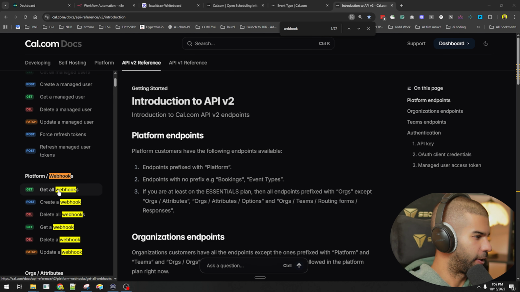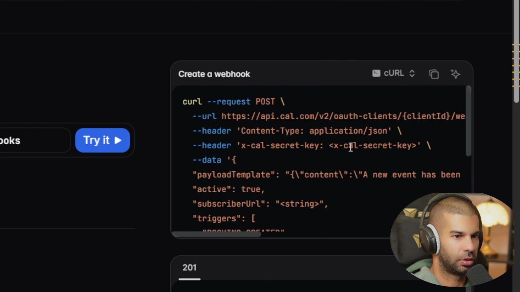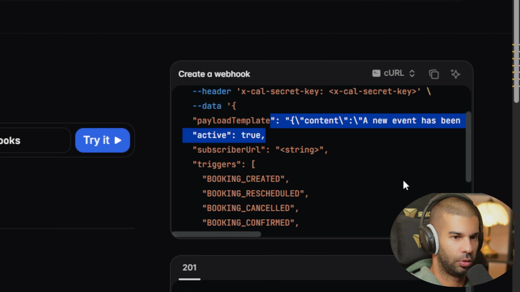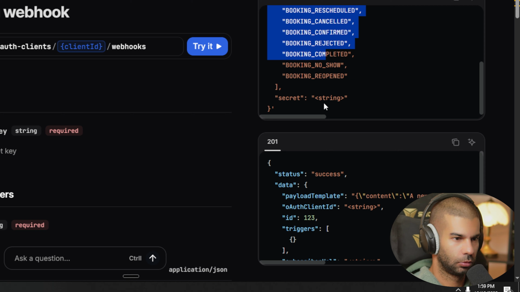So let's start with that. We want to create a webhook, and this will only be done once, right? Once we create this webhook, it will be pretty much up and running for us to use. I'm going to copy the curl right here, and immediately I notice what I need. So we'll need a secret key right here, and then the payload will be a new event has been active. Okay, and then we get these triggers right here. Okay, awesome. Let's test this out.